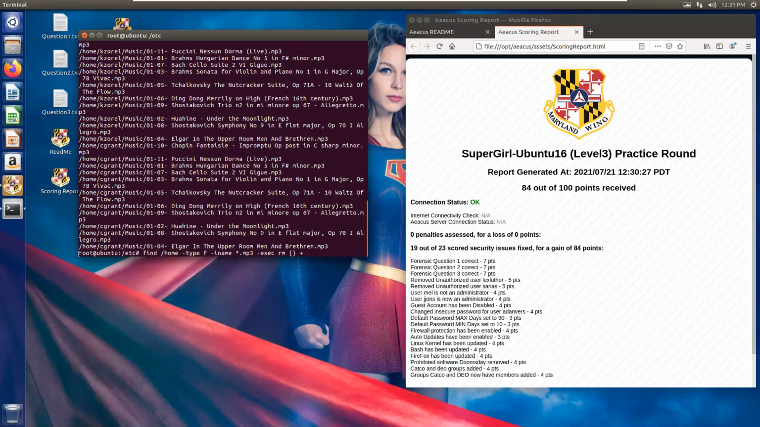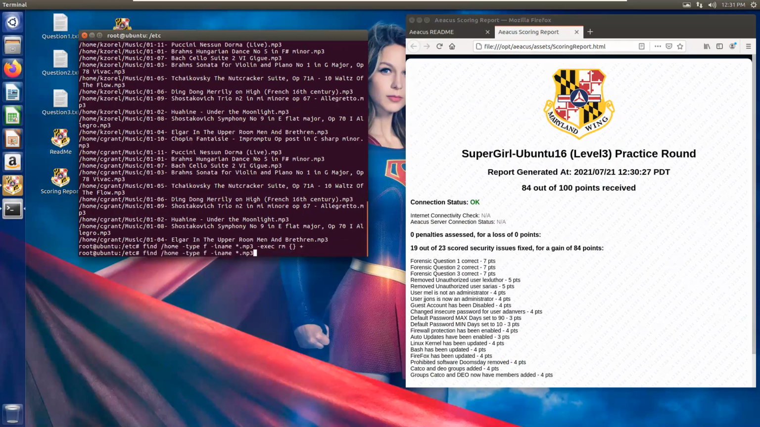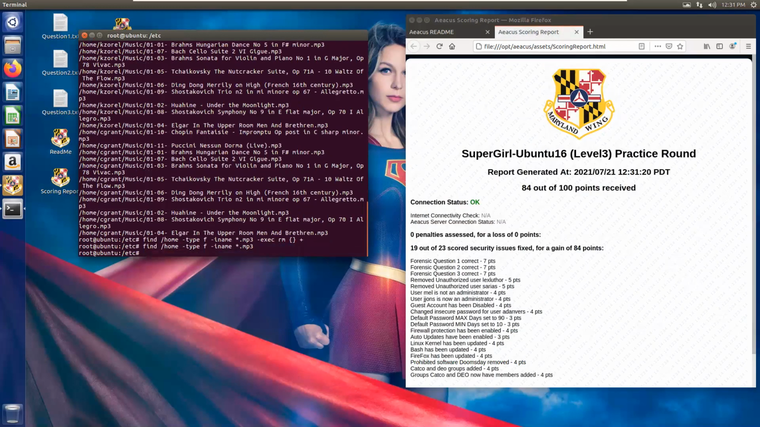So I'm going to copy this, and we'll go ahead and run that. If I hit that run again, you'll see that it's gone. Everything's... let me go ahead and add. All right. Good enough. Now we got 19 out of 23. And let's see what's next.